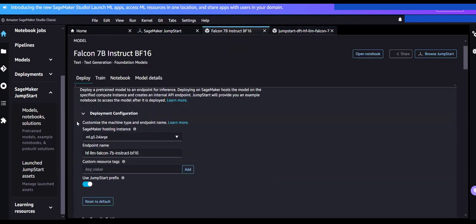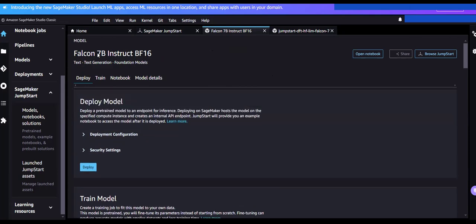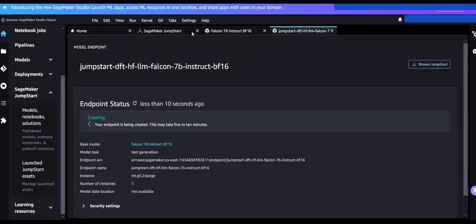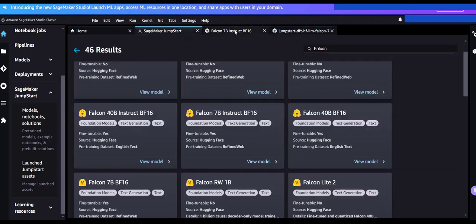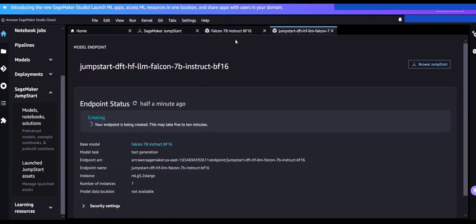Now, this is a simple way where you haven't even written a single piece of code to deploy this model. You just click on deploy so that the Falcon 7B instruct BF16 got deployed, right? Yes. So it's getting deployed. After it gets deployed successfully, the endpoint will be available in your SageMaker. So whenever it gets deployed, we'll open it and check the endpoint as well. I think it might take a few seconds. So just wait for a moment.